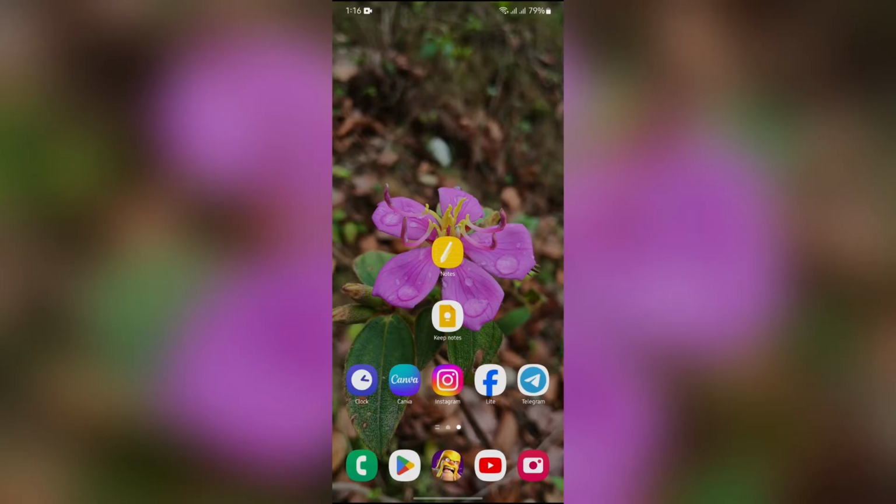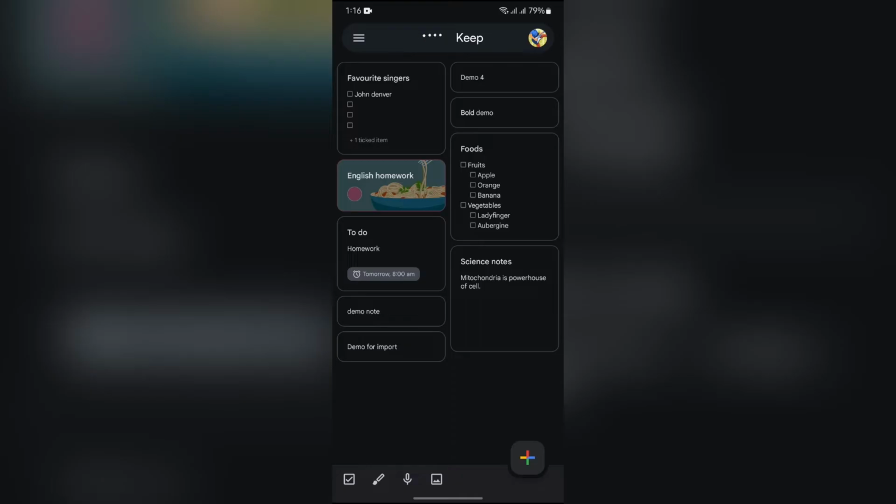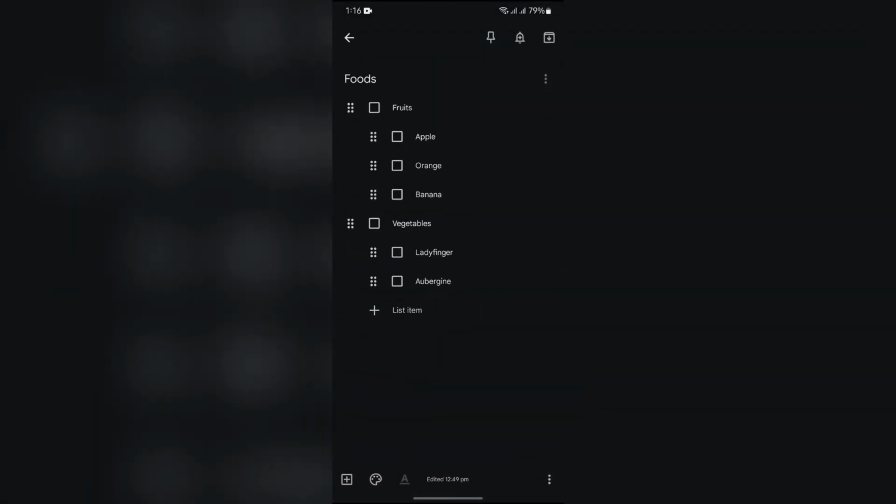Now, in order to strike through in Google Keep, you simply have to open the Keep Notes application, and after that you simply have to open any of the lists in order to strike through any text in Google Keep, because you cannot use strike through in normal notes in Google Keep. If you want to use strike through in normal mode, you have to use a third-party website which will provide the text and feature.